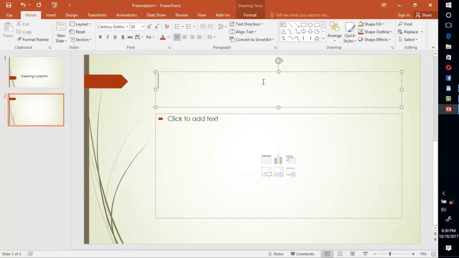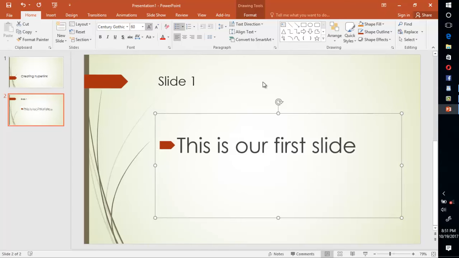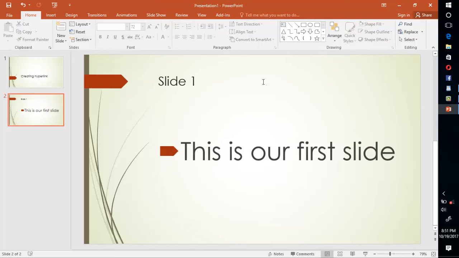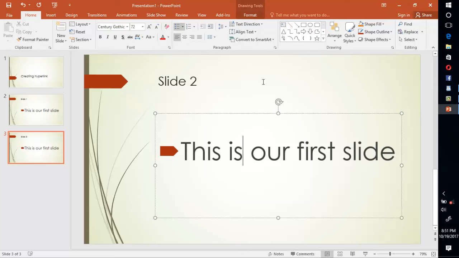So let's say this is slide one. So we come here. This is our first slide. Now let's create a new slide, select it and press Ctrl D. So we name it slide 2. So this is our second slide.